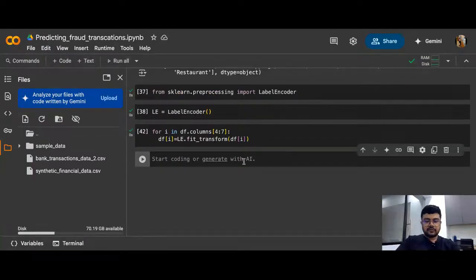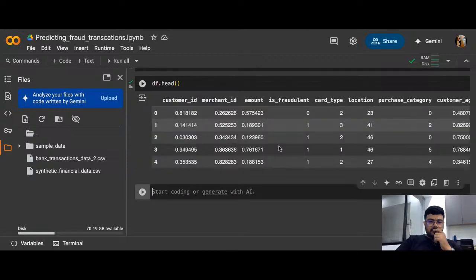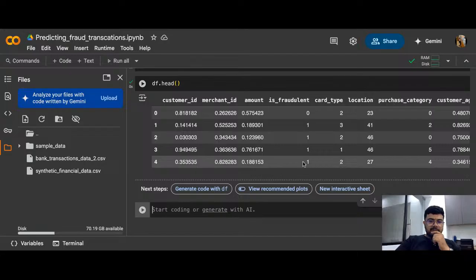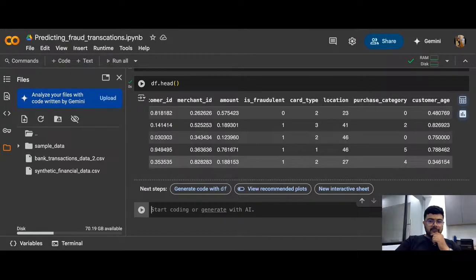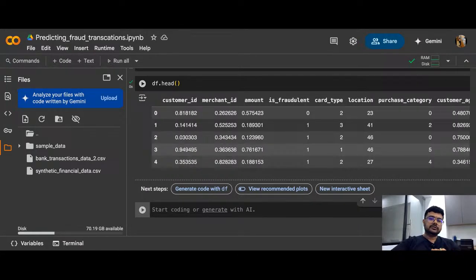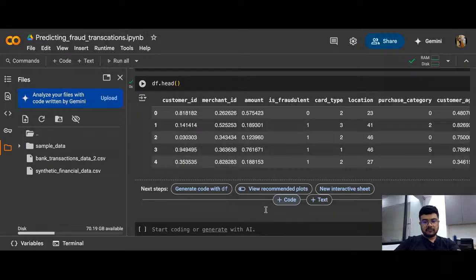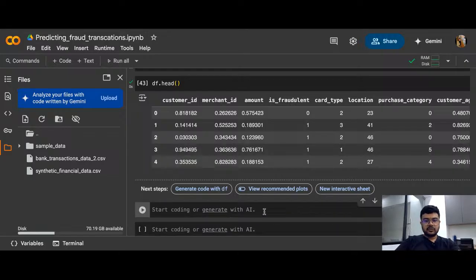If you see df dot head, now we have all the data in numerical format, which is now ready for our machine learning process. So the next step is to label the data set. Now we'll have to label which are my inputs and which are my outputs, because we are performing a supervised machine learning algorithm, and that's why we need to label our data.